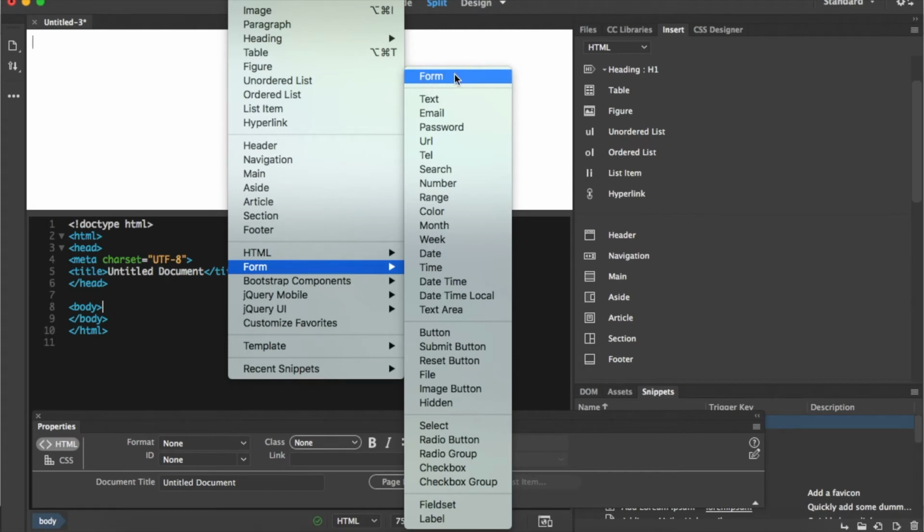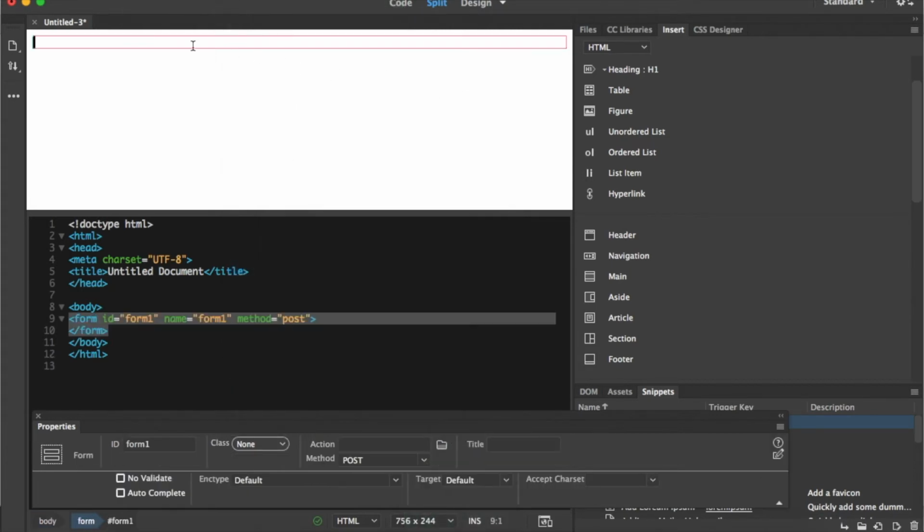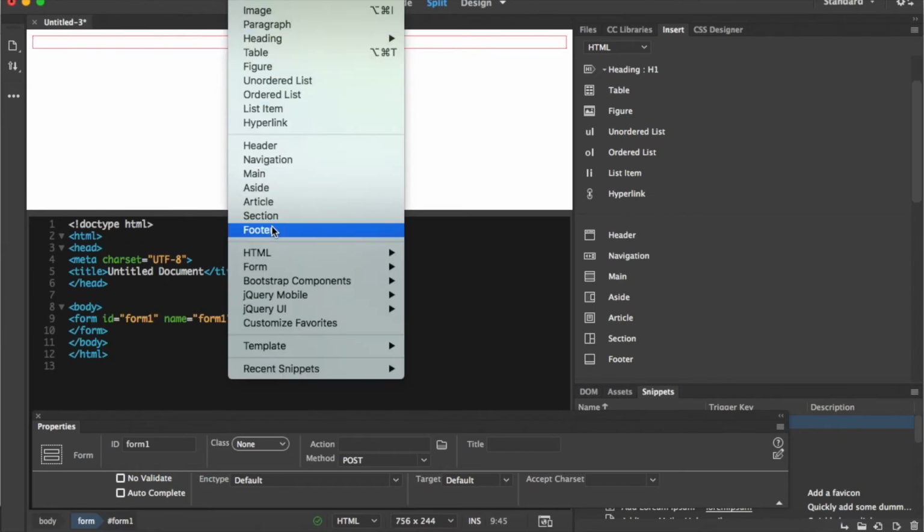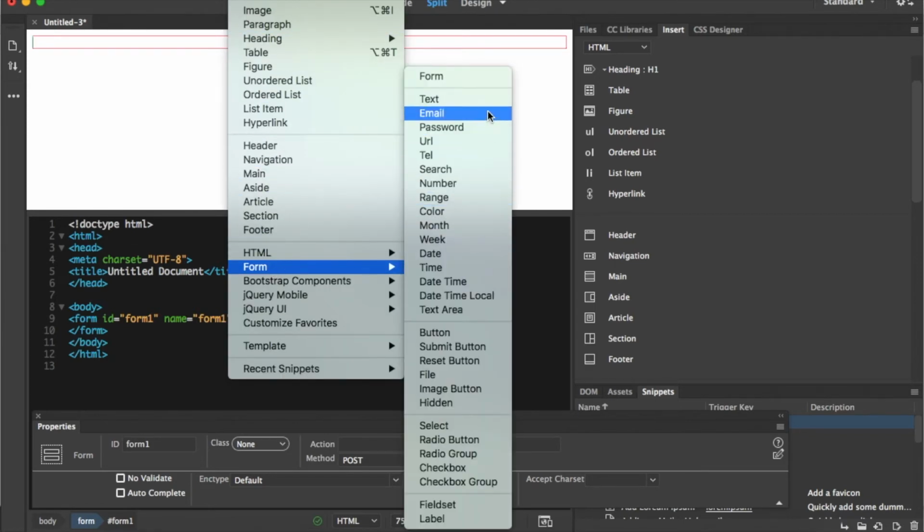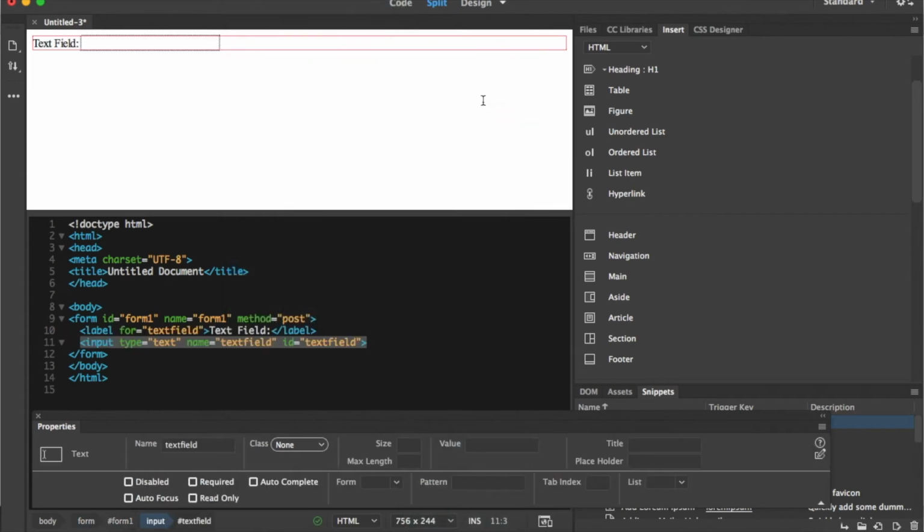So first of all, guys, we need to create a form. As I told you, this is the form, and it's a container mainly. It has an ID, it has a name. Now, if you want to insert anything inside the form, you simply go to the insert menu, form again, and let's say we want to insert text.